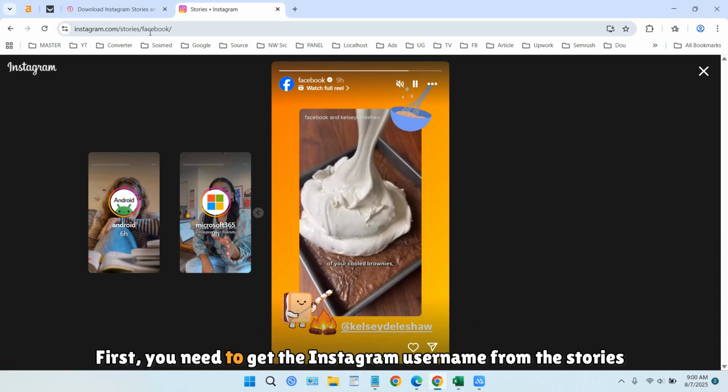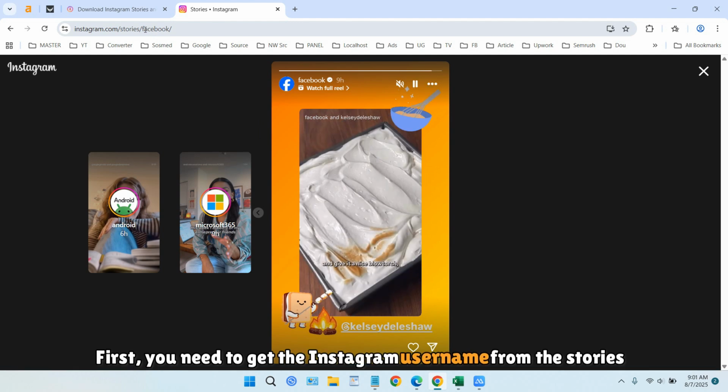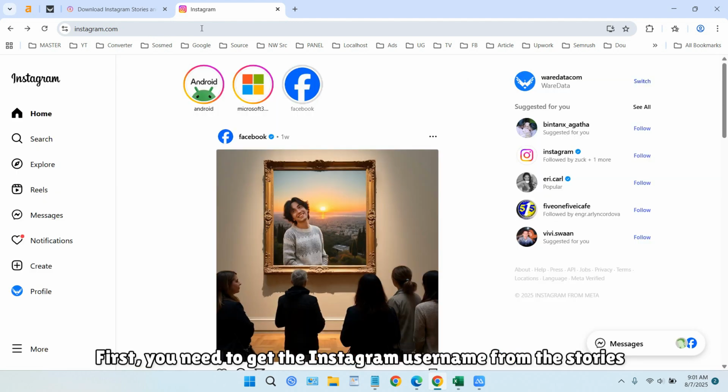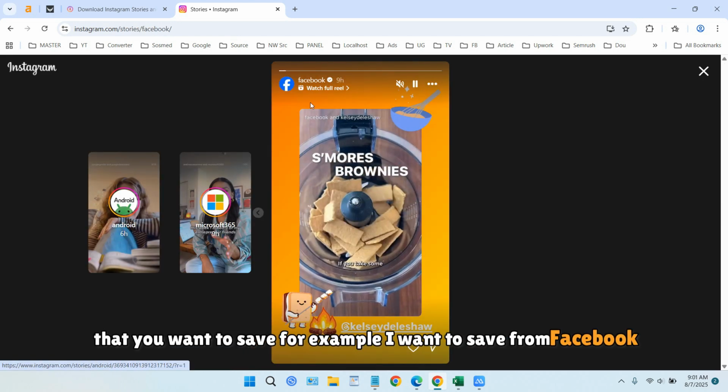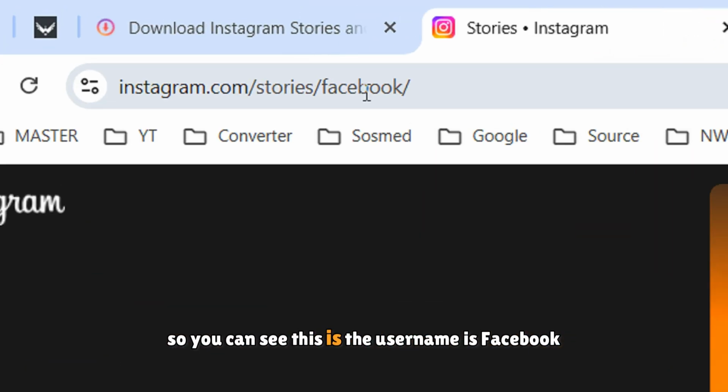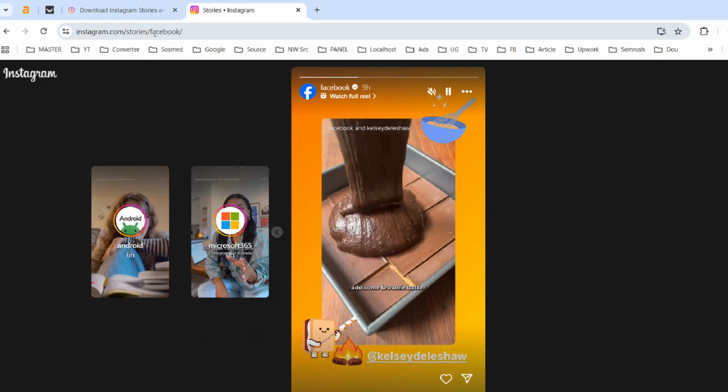First, you need to get the Instagram username from the stories that you want to save. For example, I want to save from Facebook. So you can see the username is Facebook.